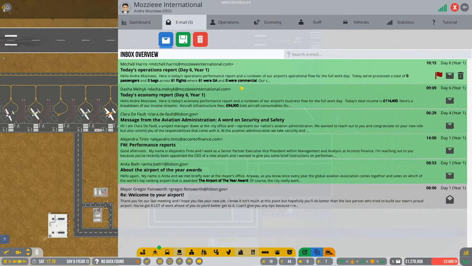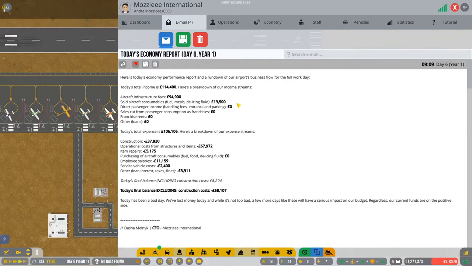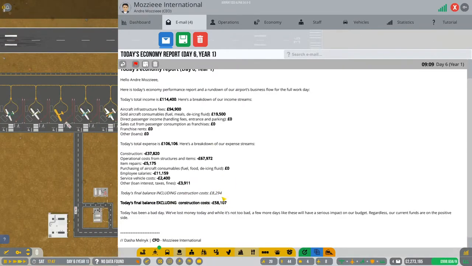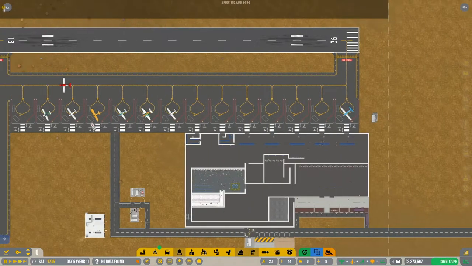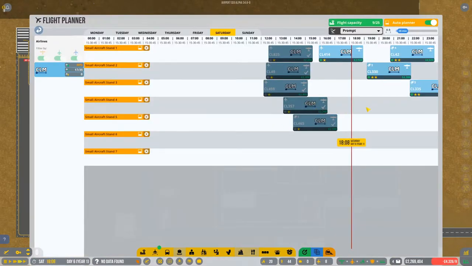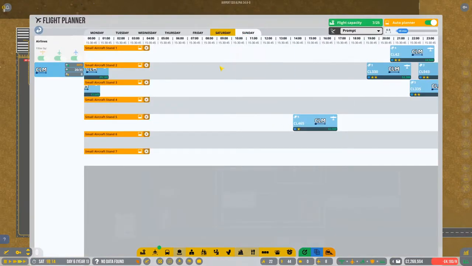Let's actually have a look at today's year, day six, year one. So as you can see, most of our costs today were construction costs. It's been a bad day, we've lost money. But if we weigh it out a little bit, if I go to flights again, as you can see, we've got flights coming in. Tomorrow is another busy day. We can only take 25 flights a day.